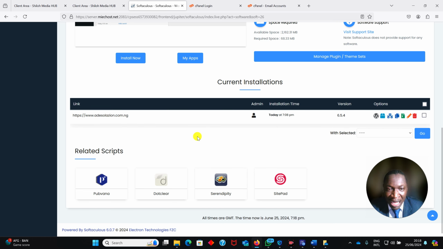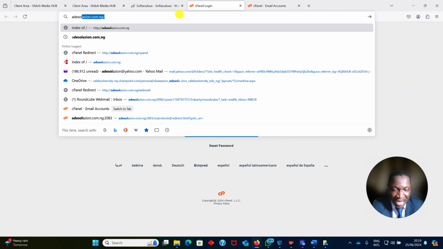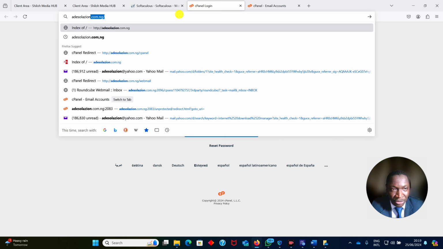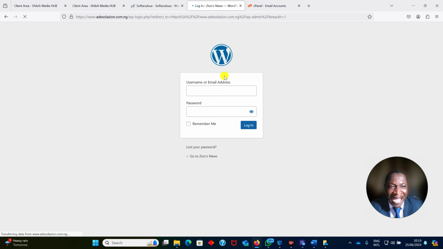Look at it here. Now, the other page I left, I showed you that you can go through your domain name /wp-admin. Yes, you can also use that. So I will also show you how to log in to your WordPress back end using that. From here I can just click this button, but before I do that, let me come back and type adesolazion.com.ng/wp-admin. Of course, it will open the back end for me.